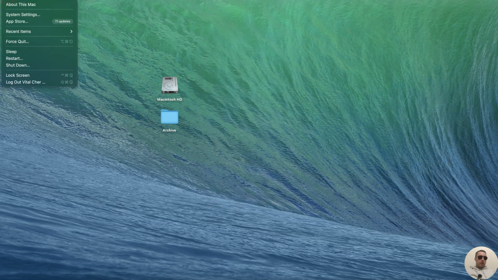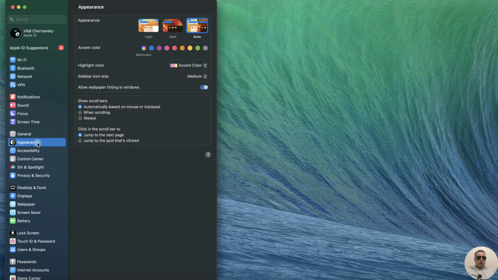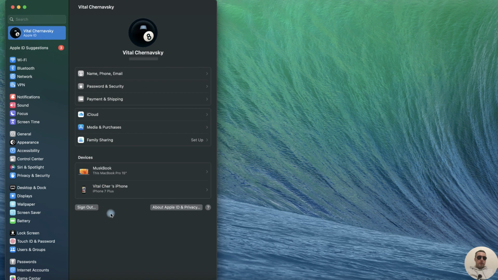First click on Apple icon to open a menu about your Mac and then open System Settings. Then at the left menu find Apple ID with your name. Open it and here we see Sign Out.